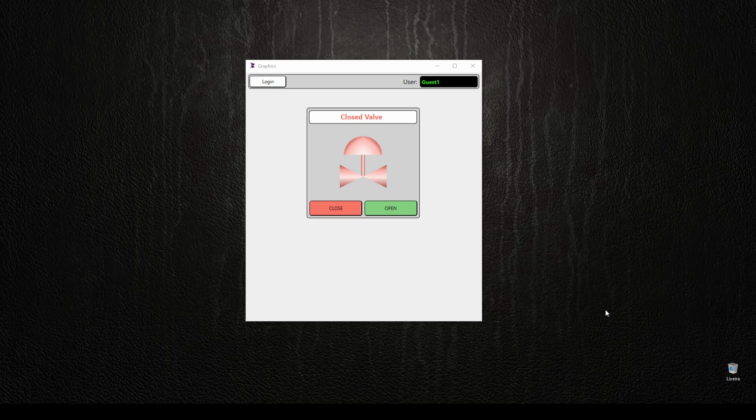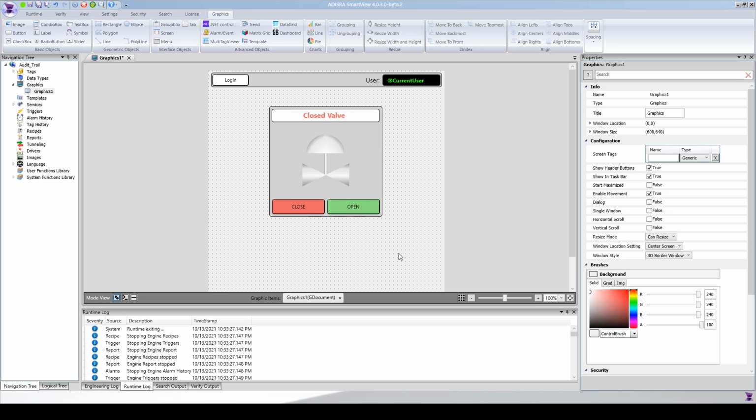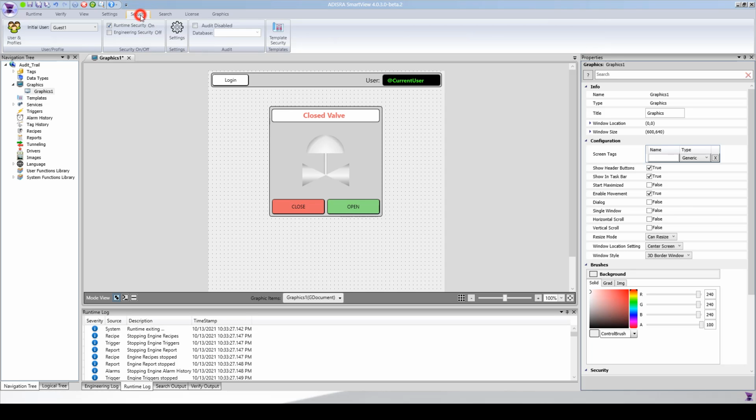So how can we store user actions in a log file and request an electronic signature when an action is taken by the user? So let's begin by opening the ADISRA SmartView development environment. On the top tab, we are going to click on Security. Let's enable the Audit Trail option, and then select the database in which all the electronic records will be stored.